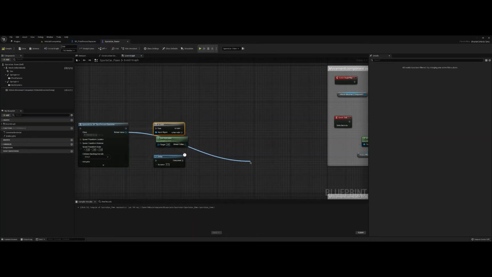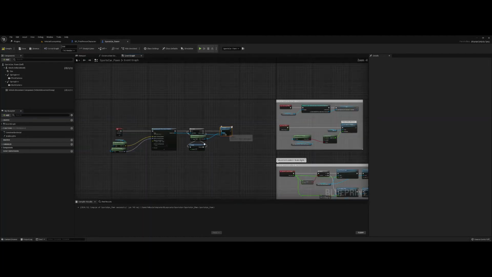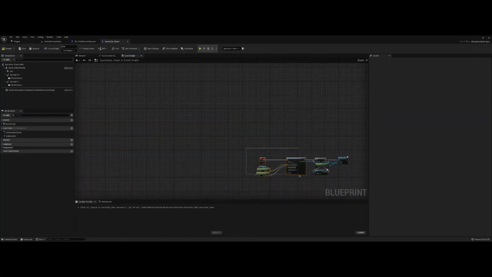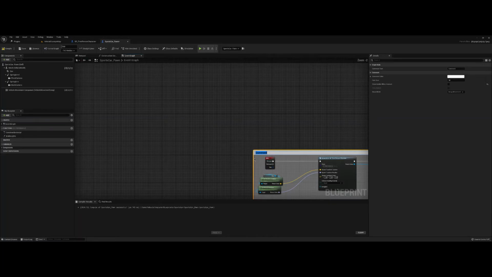On is valid, we need to possess it. Make a possess node, with the pawn being this BP third person character. And let's call it the exit system.